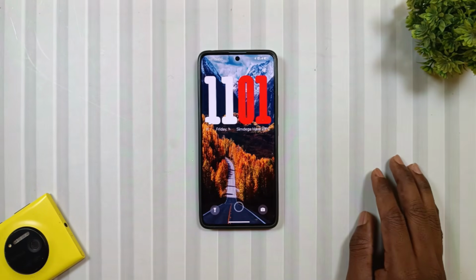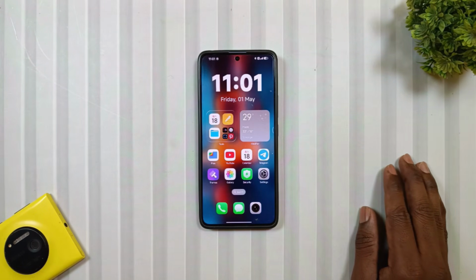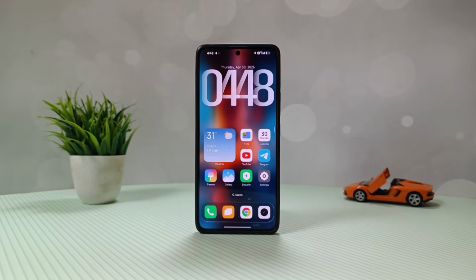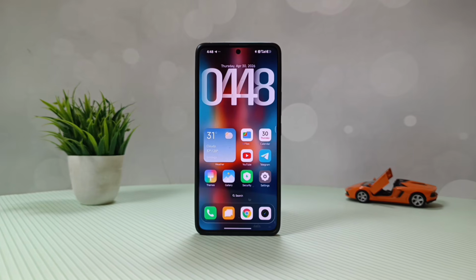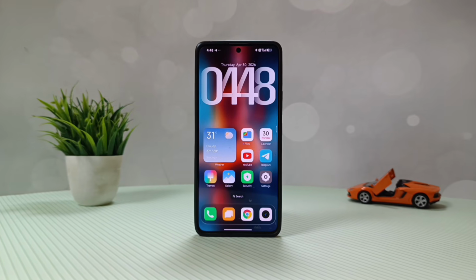Now let's head towards the home screen, where first we will talk about the clock widgets. For this setup we have two clock widgets. The first one is a white gradient centered clock widget at the top, which shows time, day and date information.